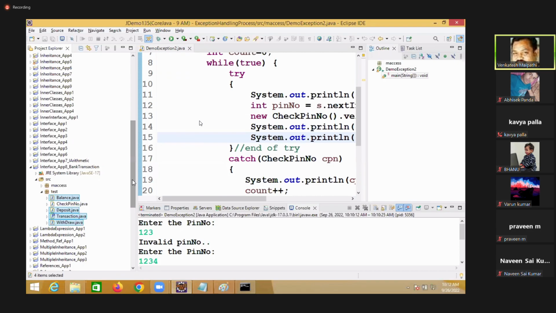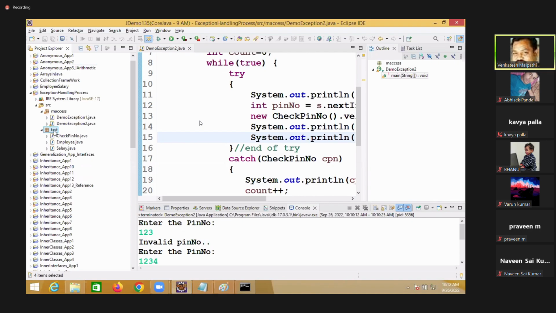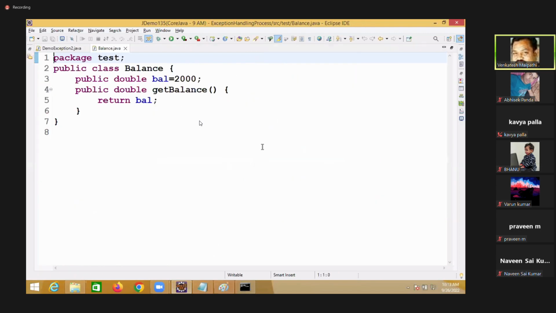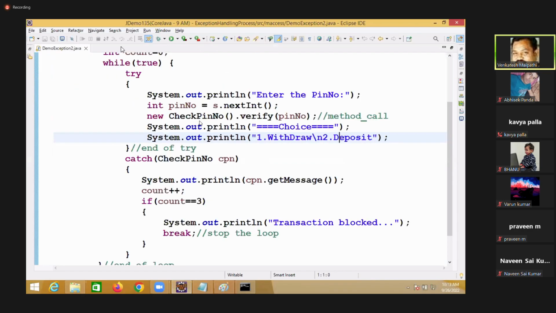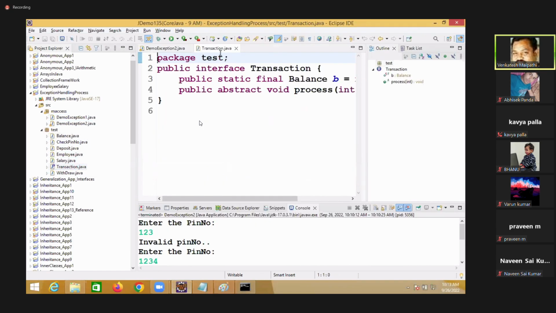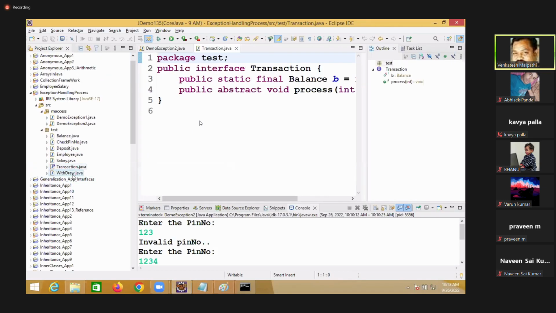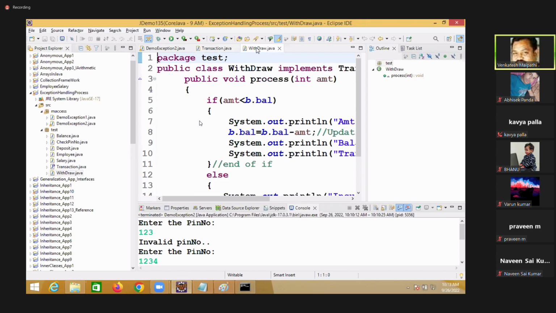Copy. I'm bringing the interface also. Copy and paste it. I brought balance. I brought it. You know this. I brought a transaction. You know this. I brought a withdraw.